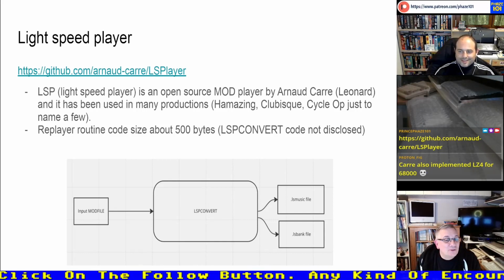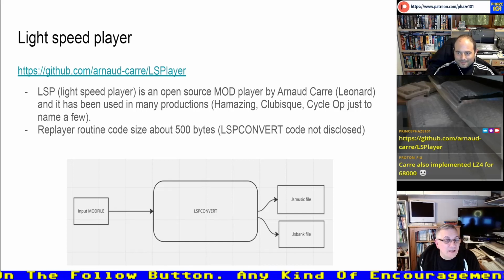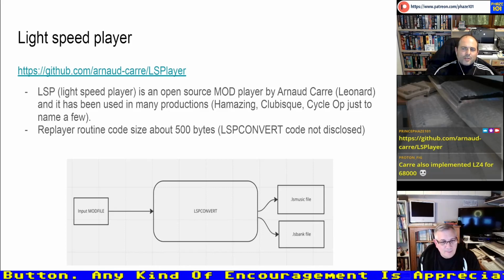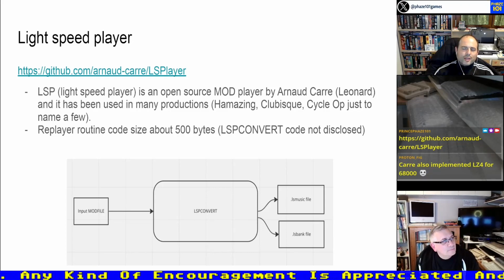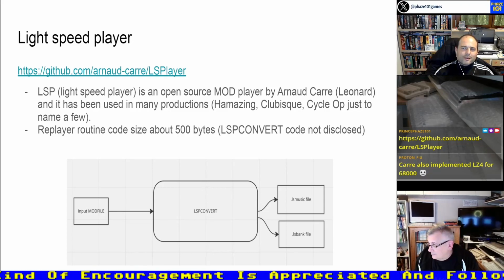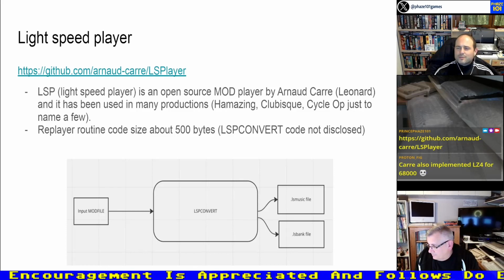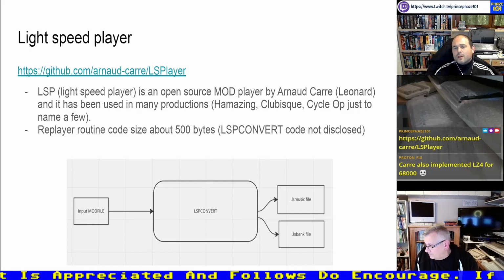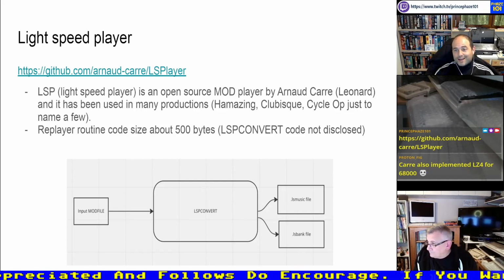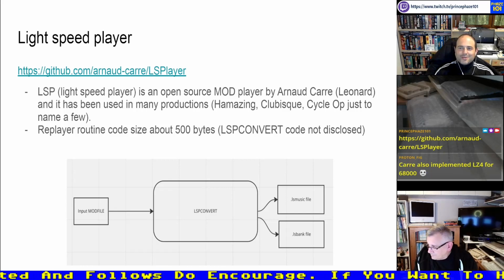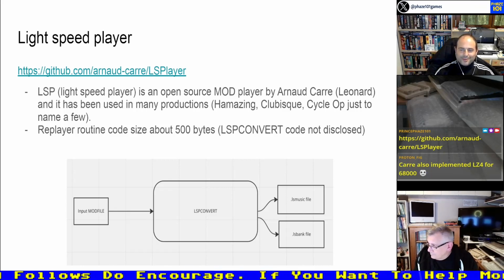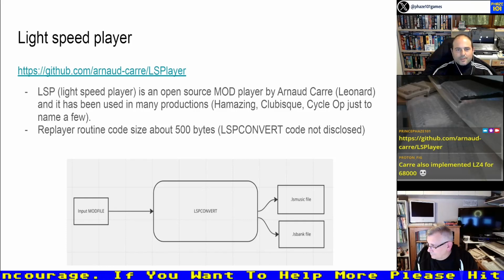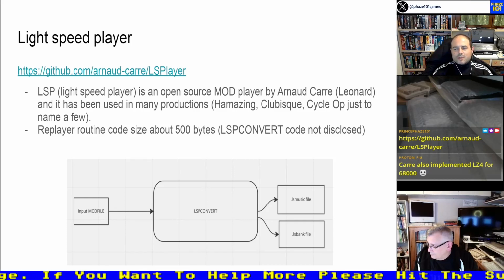Proton Fig told you that Care also implemented LZ4 for the 68000. Yeah, but it's strange because on his web page he's mentioning that his replayer routine and the output of LSP convert work very well with Shrinkler. So maybe he's using Shrinkler as well. I don't know. But anyway, the main concept is not new.